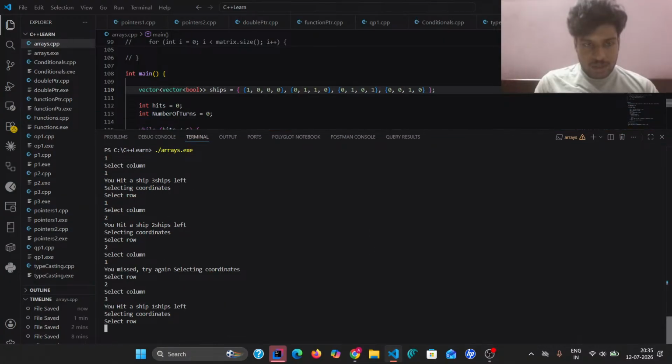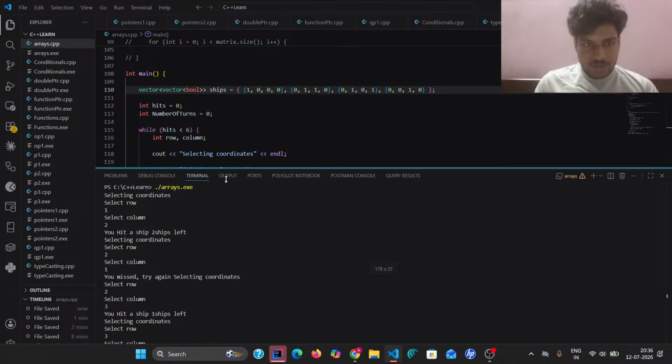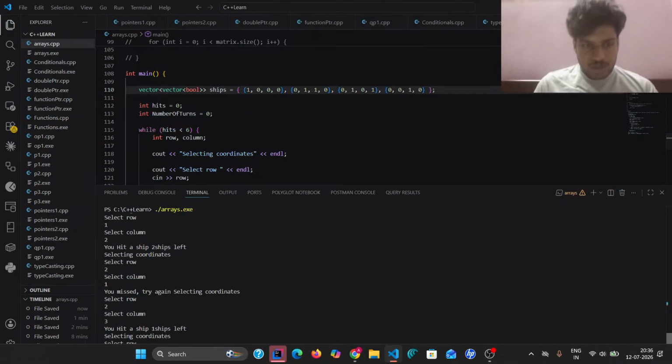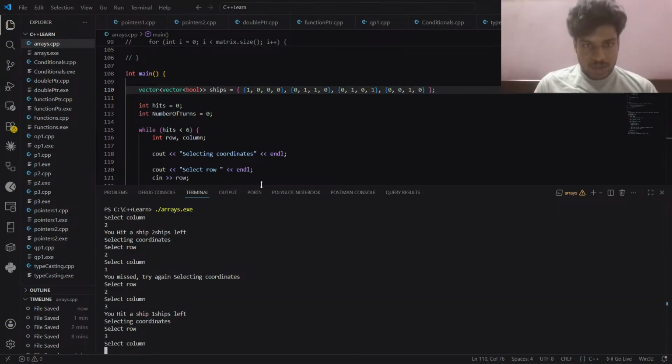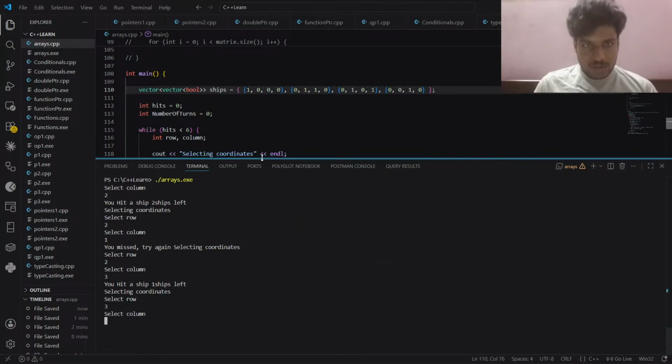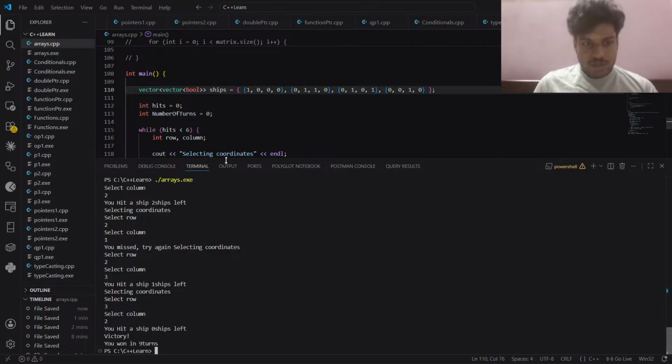And now for the last ship, I need to select third row, and now I'm going to hit the last ship, third row, and then I have the second column, right? That's where the ship is. All right, so I hit a ship. Now there are zero ships left, and yeah, I won. I won it in 9 turns.